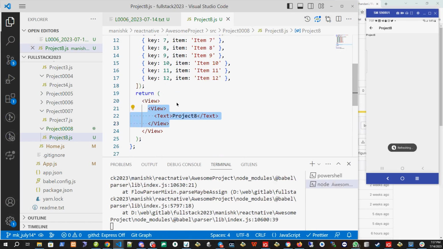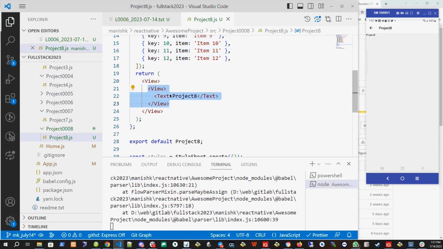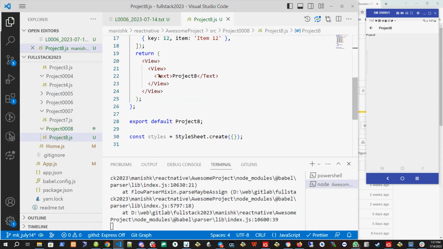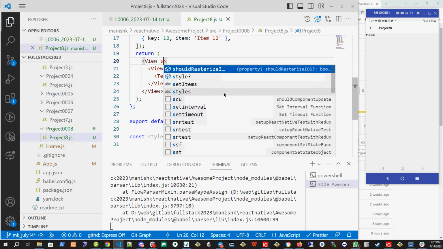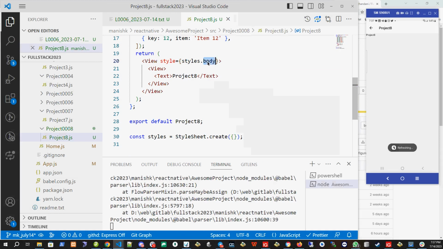Okay, so this view will be each row. Since we have so many items to display, this view will repeat one by one to display each item. So we will try to give the style sheet to each one. This is style equals styles.body. I will create one style body, which will be the style sheet for the whole view, that is the whole container.